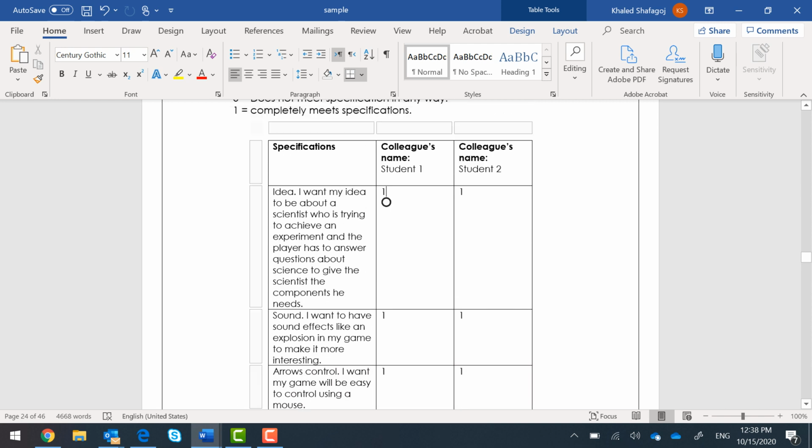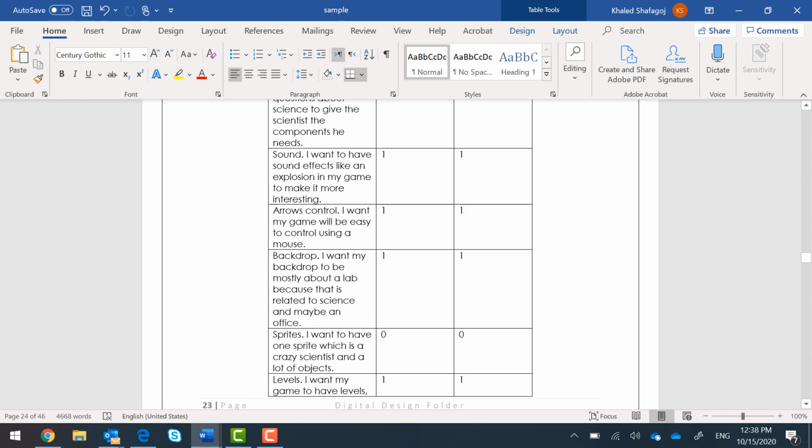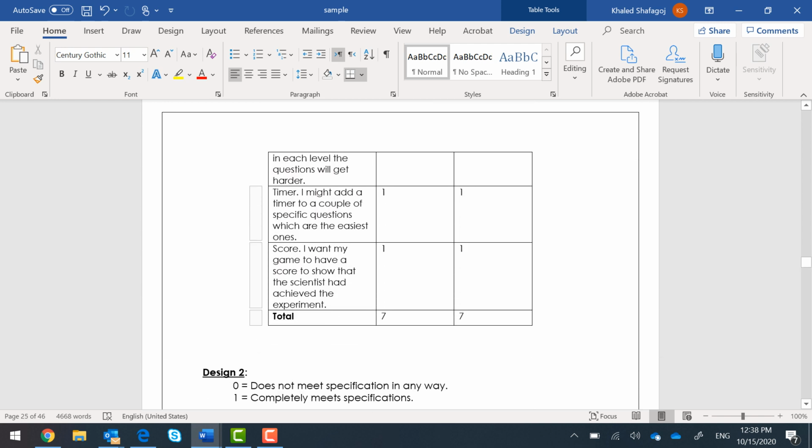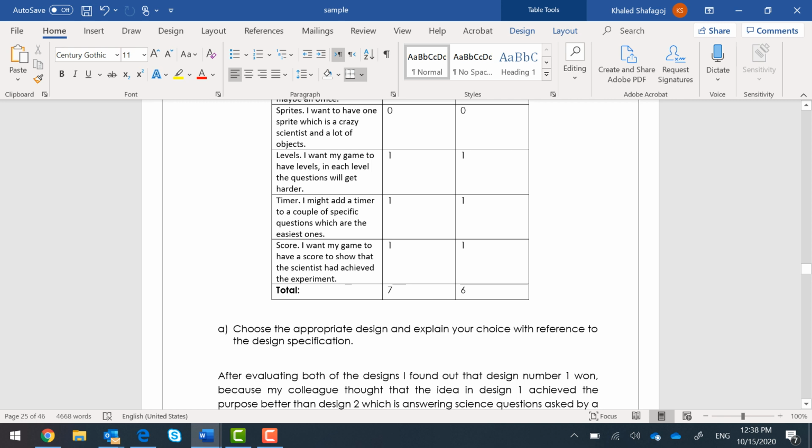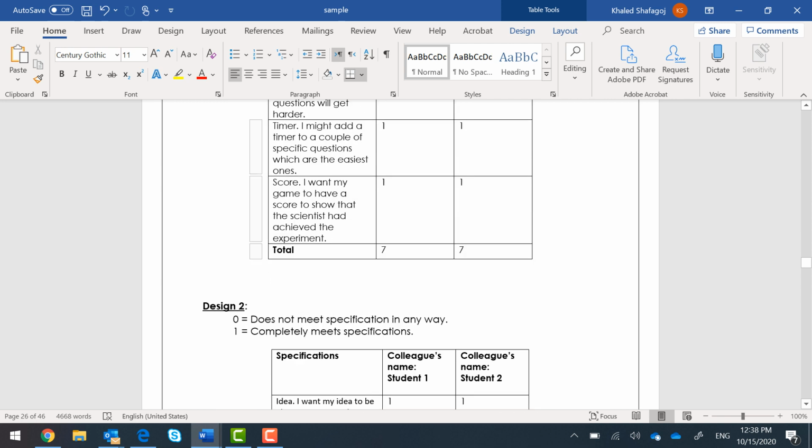Then she added the numbers from each column and got a total, which is 7 from this student and 7 from this student. Then the student evaluated design number 2 and calculated the grades. They got 7 from this colleague and 6 from this colleague. After adding both of these grades, here we have a total of 13, and in design 1 we have a total of 14, which means that design 1 won.